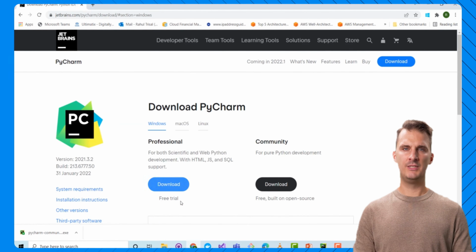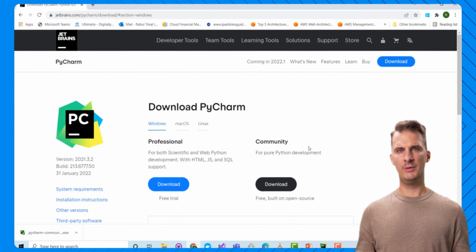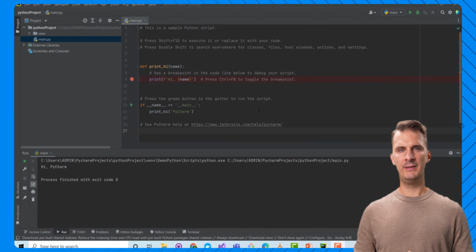Don't download this one. This is a professional free trial; this is charged. Go to this, click on download and follow the instructions. If you face any challenges, just type in a message and I can create another video to show how to install this. Okay, once you have downloaded, you should get something like this with the main.py file here.